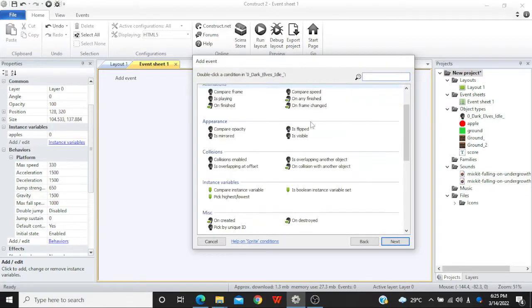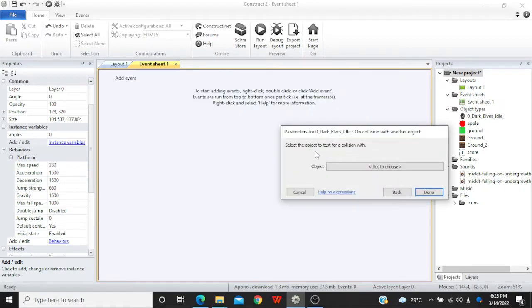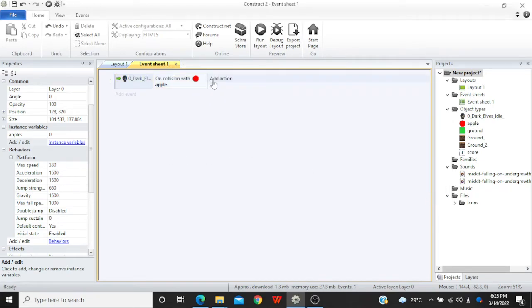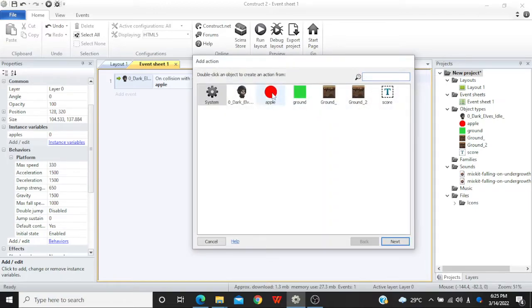So on this event sheet, on the top, layout, event sheet, click on add event, my character. On collision with another object, collision means you touch each other. Collision with the apple. What you want to do? You want to destroy the apple because you just got the apple. So apple, destroy.